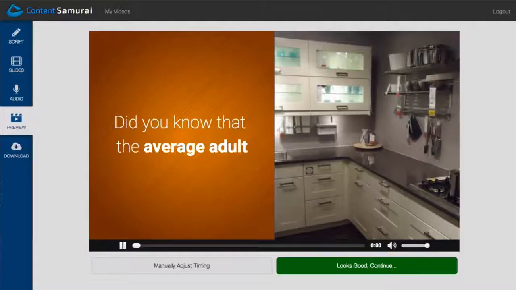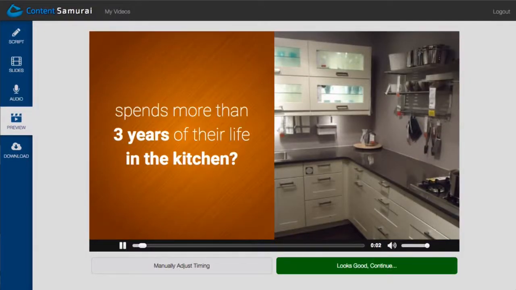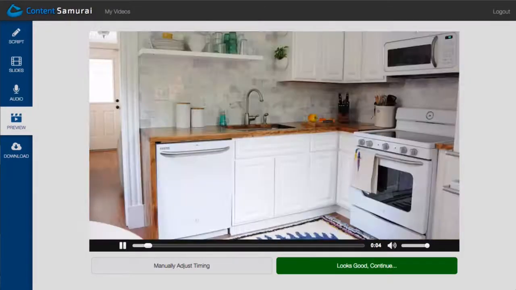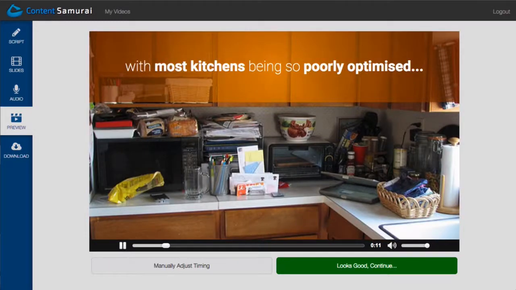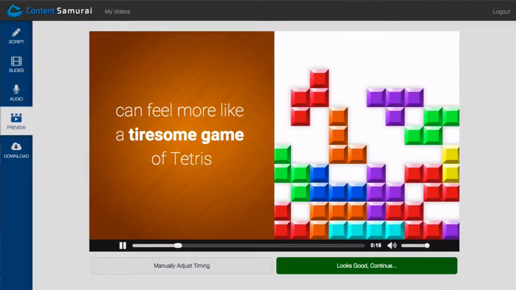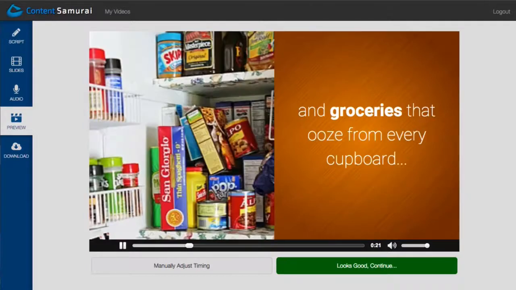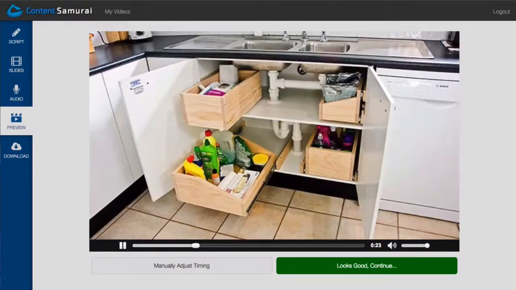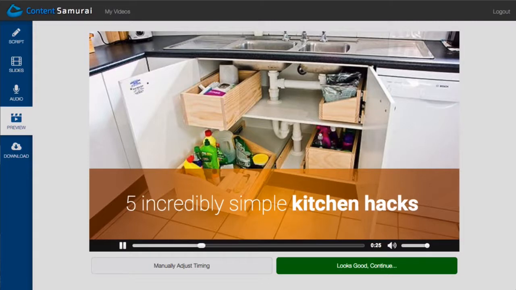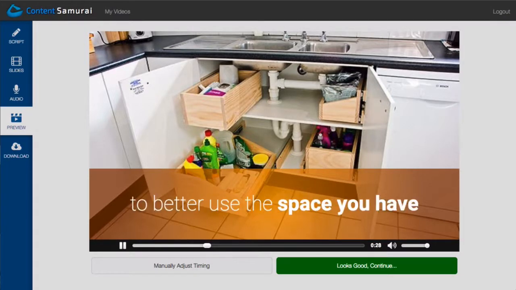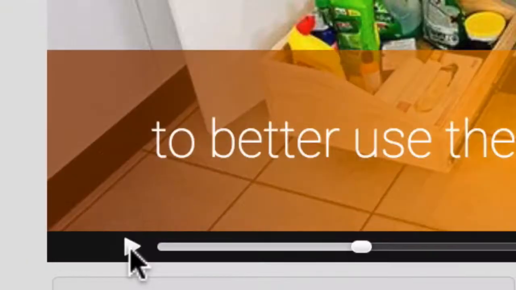You can simply press the play button to preview the finished video. Did you know that the average adult spends more than 3 years of their life in the kitchen? With so much time spent in this culinary workshop, you'd expect it to function like a well-oiled machine. However, with most kitchens being so poorly optimized, the reality for most people is that preparing a meal can feel more like a tiresome game of Tetris as you juggle pots and pans, appliances, and groceries that ooze from every cupboard. So in this video, we'll show you 5 incredibly simple kitchen hacks you can apply in your house to better use the space you have.